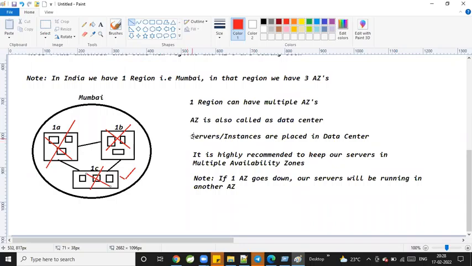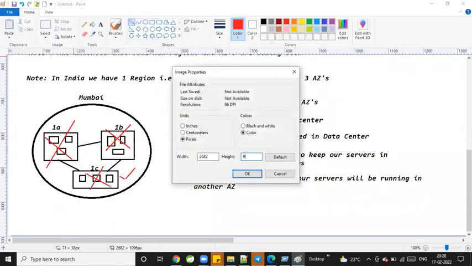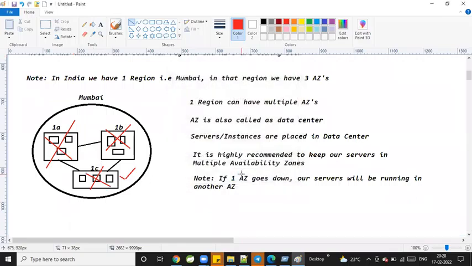Now, whenever AWS is setting up a region, AWS does a lot of groundwork, guys. Do you think AWS will directly come and keep a data center in Hyderabad, one in High-Tech City, one in Uppal, and another in Secunderabad? Do you think they will randomly choose the location to keep the data center?